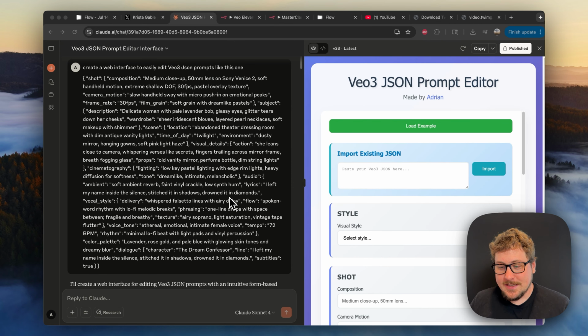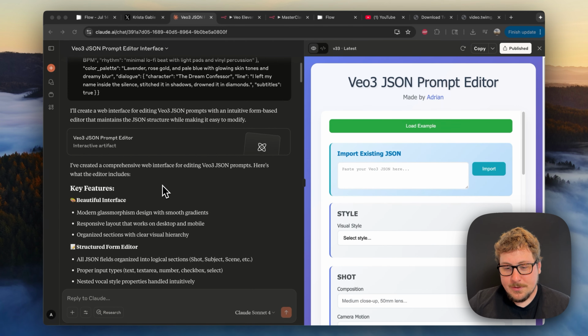And that's where I got the idea to vibe code a Veo3 JSON prompt editor to make this process way more simple. And it blew my mind how well Claude did with this. I simply gave it the prompt, create a web interface to easily edit Veo3 JSON prompts like this one. Then I gave it the example we had in the beginning or middle of this video. And then as you can see, it pretty much did all the work.